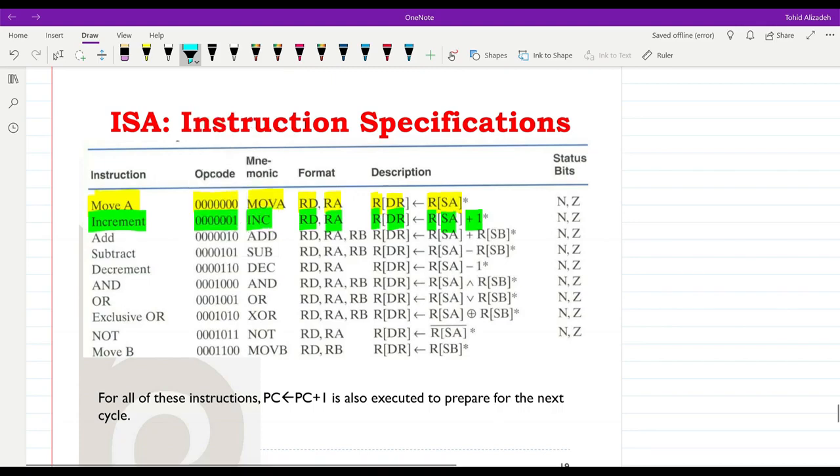So I'll go through some of them as well. Then we have the add instruction. The OP code for it is 2. Mnemonic is ADD. The format is RD, RA, RB. It includes 3 registers. So the content of the register with the address SA is added to the register with the address SB, and then the result is stored in the register with the address of DR. So these are examples of the transferring and arithmetic operations.